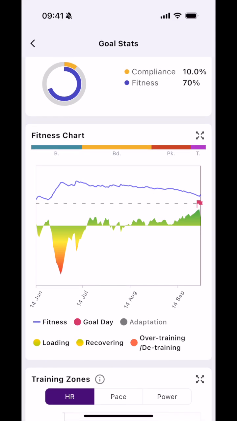We can see the fitness chart. This is really cool. Obviously the blue line is the fitness, and you want that to trend upwards over time. Sometimes it's unrealistic. If you've trained really hard for, let's say, an Ironman, and your next event is a sprint triathlon, what you might find is that actually your fitness is trending down. It's not necessarily a bad thing at all. You just don't need to be doing the same amount of volume for that.